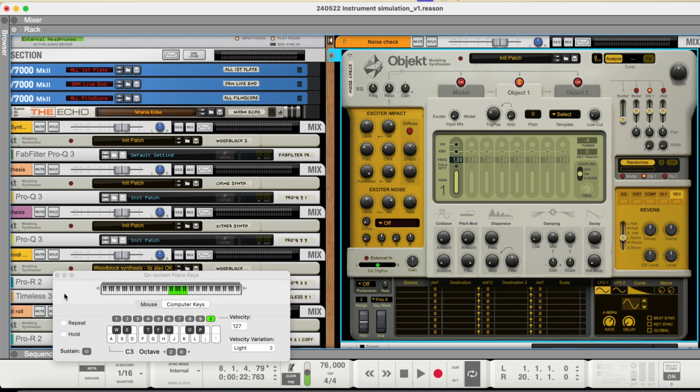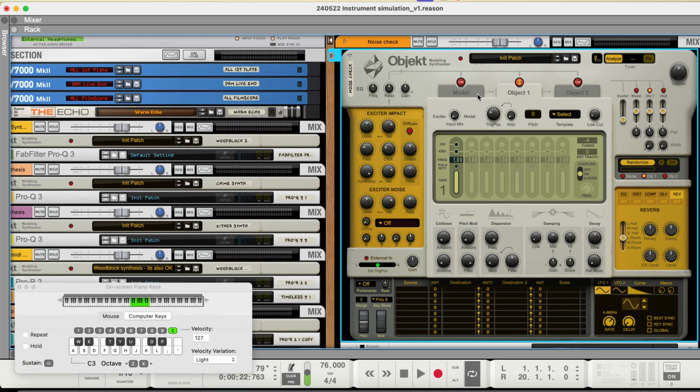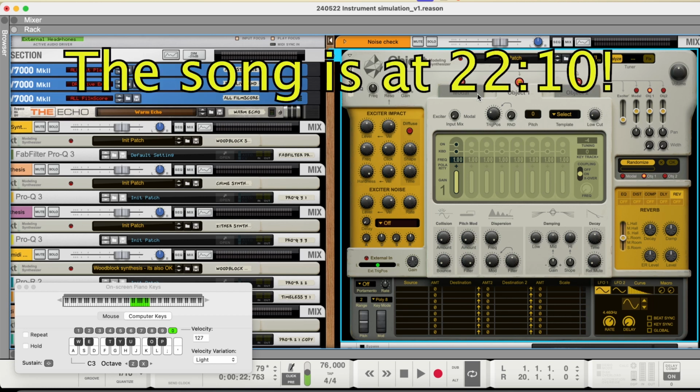I want to try a very simple exercise today where I try to use the Objekt Physical Modeling Synthesizer to simulate 3 instrument samples that I've downloaded from freesound.org. I didn't care very much whether or not they were particularly high quality samples. I pretty much just grabbed the first few results I landed after searching.